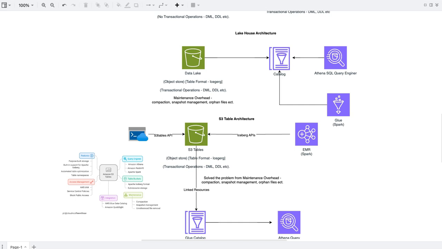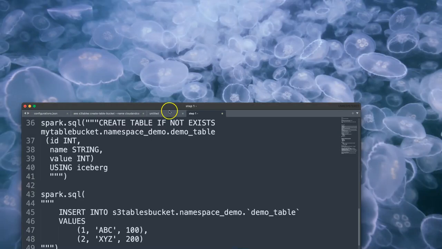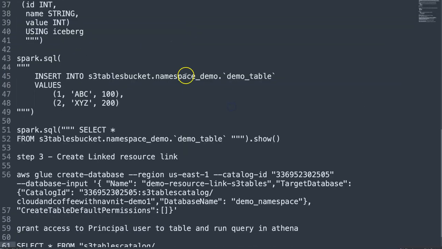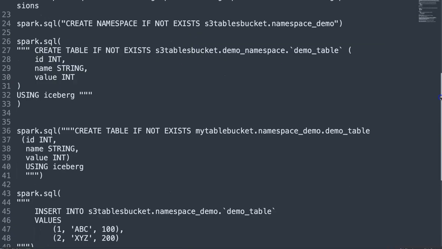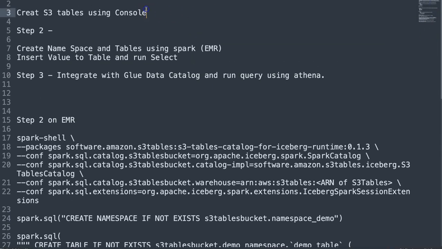So let me walk you through what I'm looking to do in this demo. We are going to perform 3 steps here. In the first step, we will showcase how you're able to create S3 tables using the console. That can be done using the S3 Tables API as well, but I wanted to show all forms of how that can be done, within the console as well.